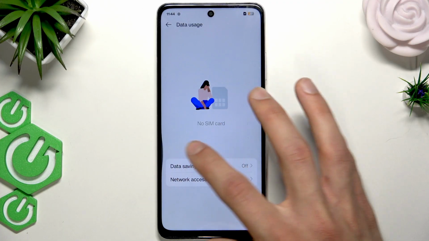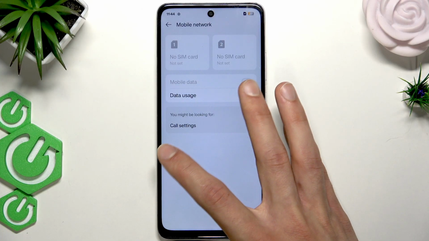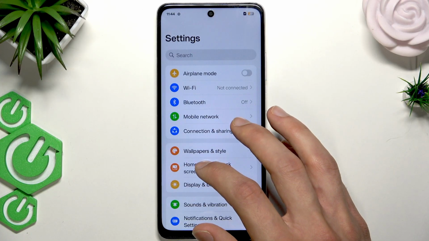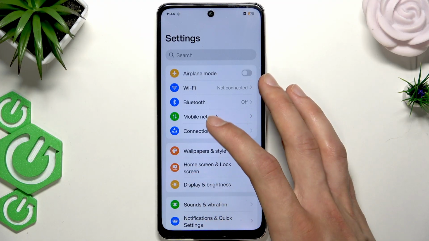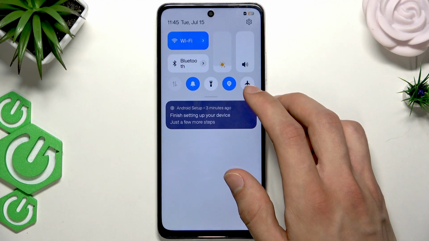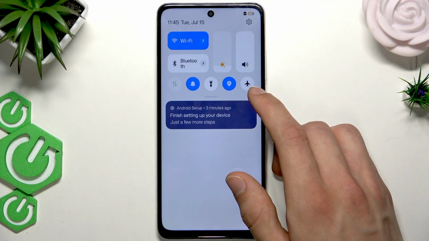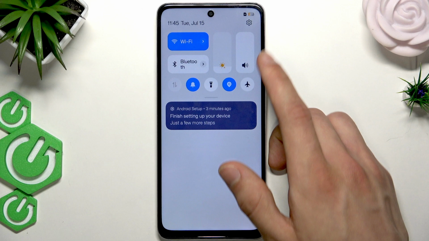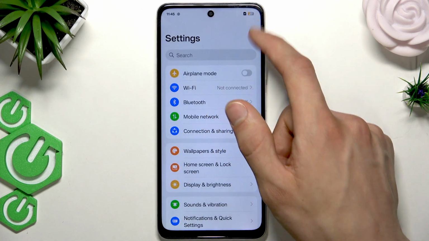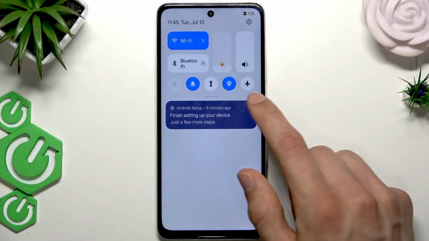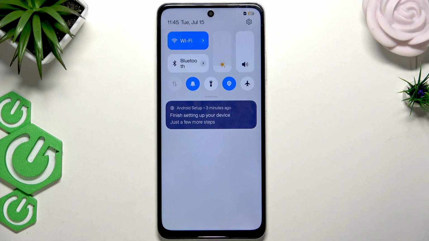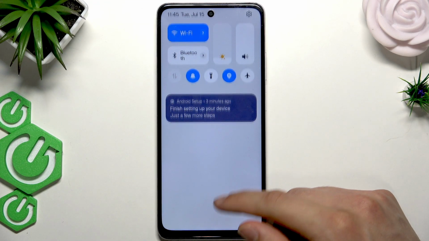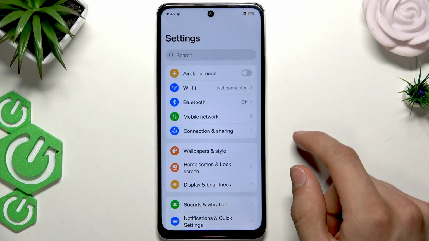Now, if this isn't the problem, then you should check if you don't have an airplane mode enabled. To do that, slide down the quick settings menu and check if this icon is colored white. If it does, then the mobile data should work normally.